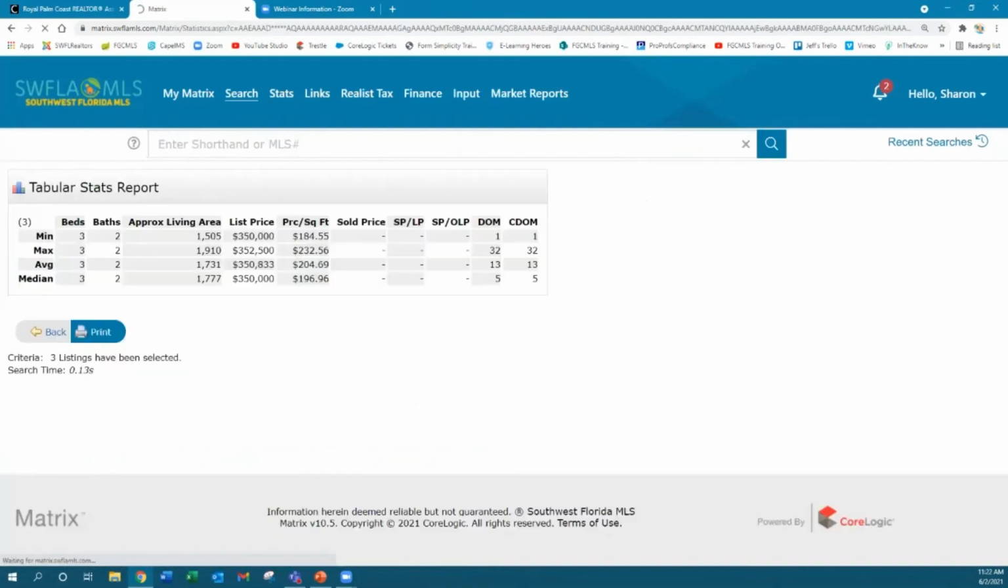Then I have to select tabular, and it's just going to show me a side-by-side comparison of those 3 listings. If I had checked off more, it would show me all of those. And then of course, this is something I can print if I want to.